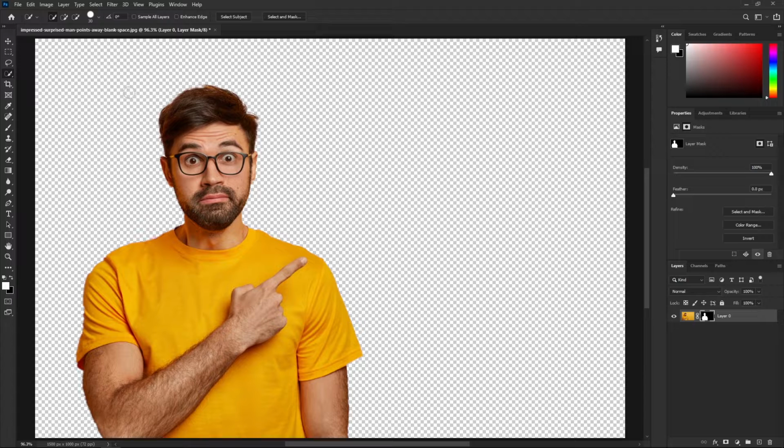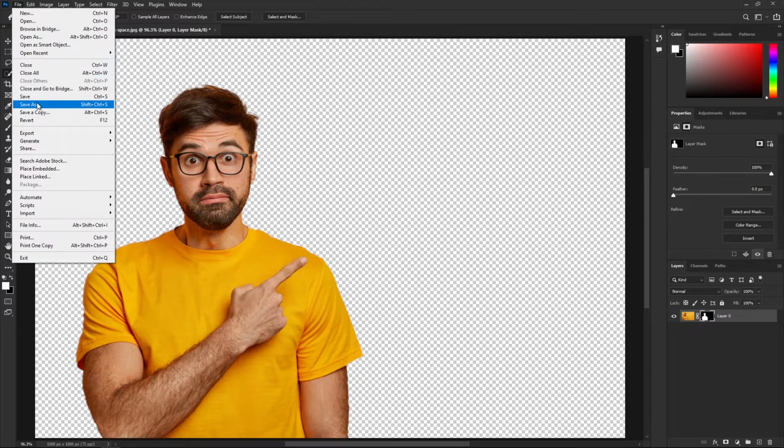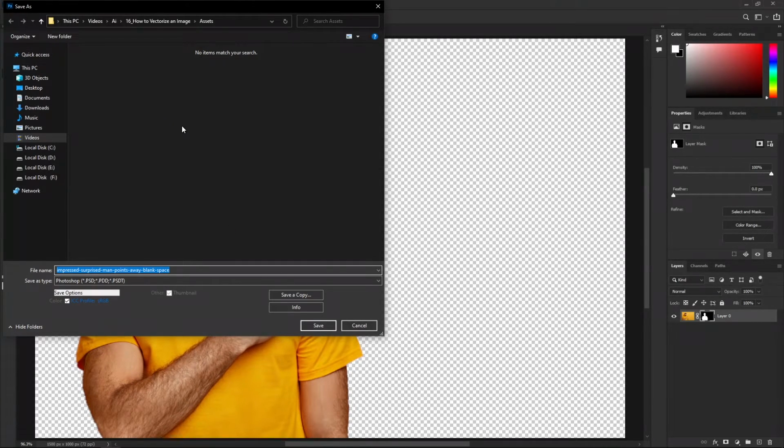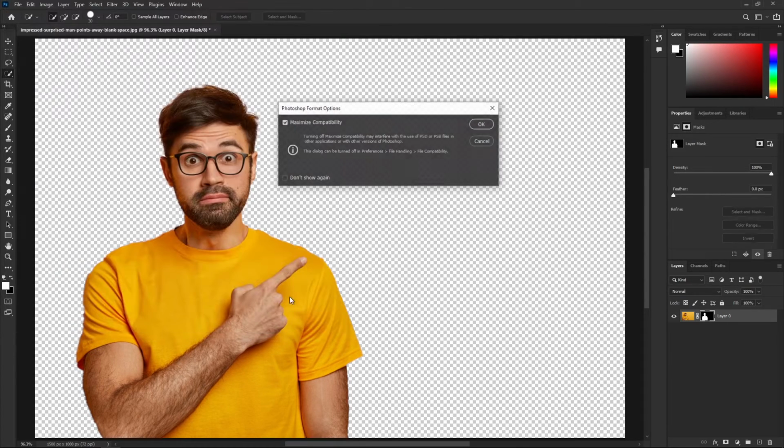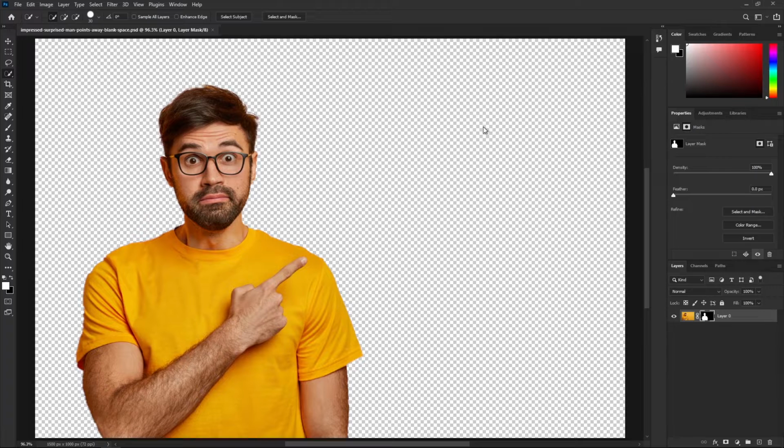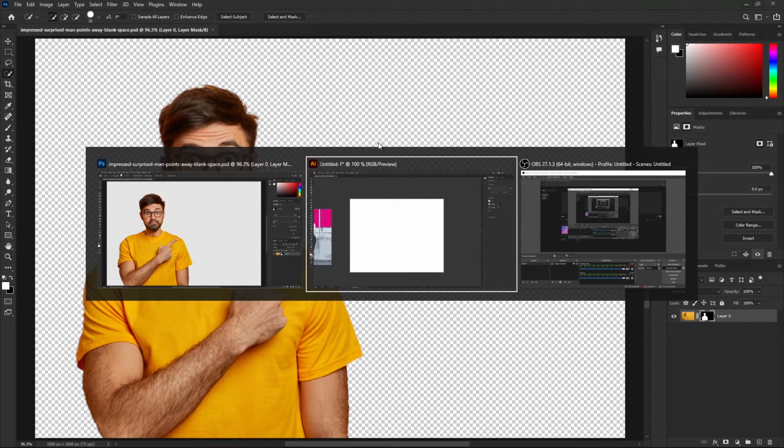Alright. Let's go to File, then Save As, and I'm gonna save it in my Assets folder, in my class files. Click okay if everything's okay. Close down Photoshop, and back into Illustrator.